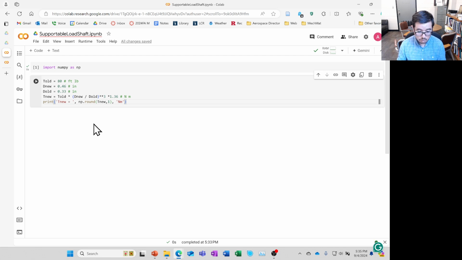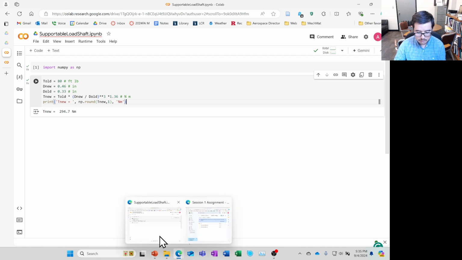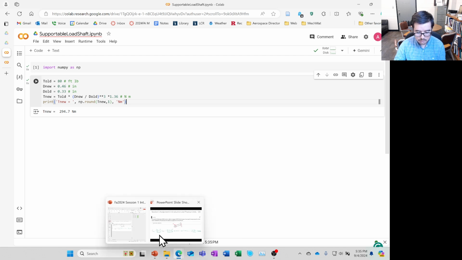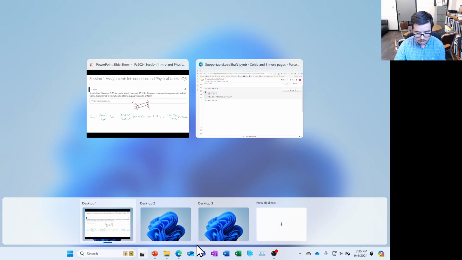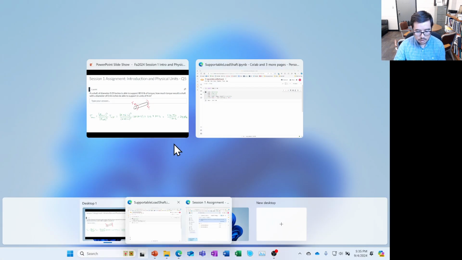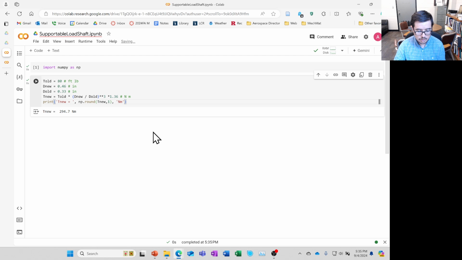You can hit Control Enter on a PC, and we get 294.7. That's pretty close to what I said. When I did the calculation previously, I got 293 Newton meters. So that's definitely within a percent or so of the same thing. So these are just fine. All right, so that's how you approach this problem. Thank you.